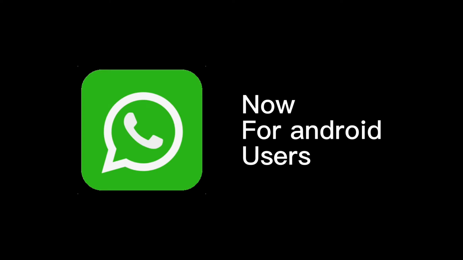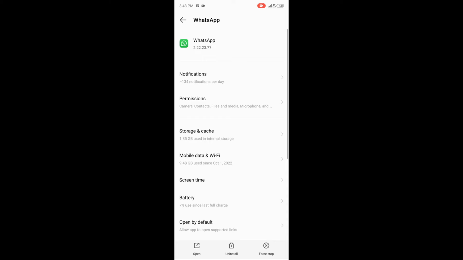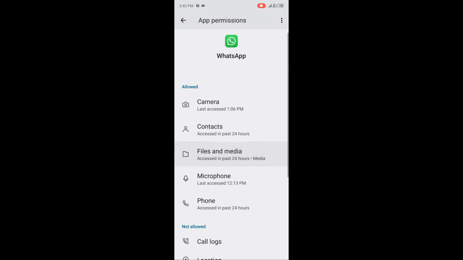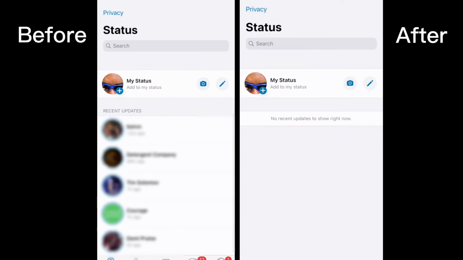Now, for Android users, it's simply the same thing. All you have to do is click on the app info, go to the settings, click on permission, select contacts, and then disable permission. Click on don't allow, and when this is done, you go to your WhatsApp and you see you have no status on. That is how you can do that.